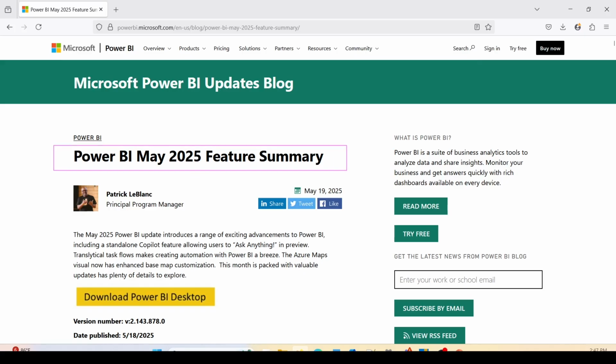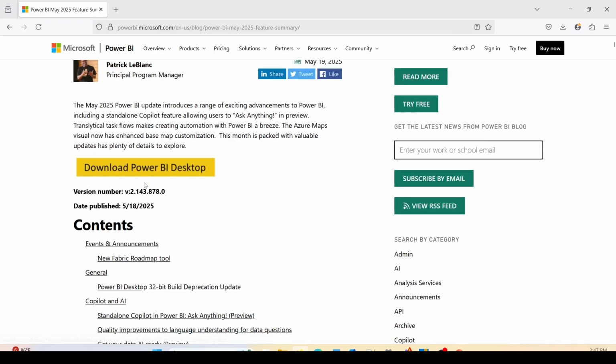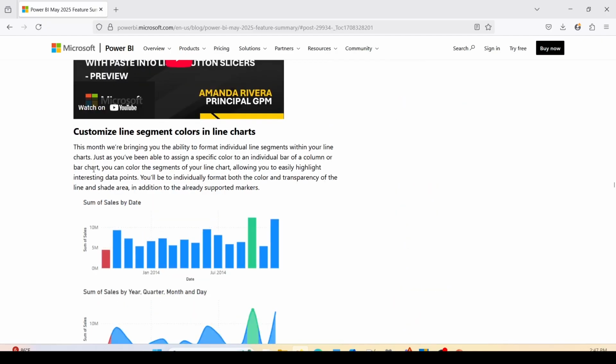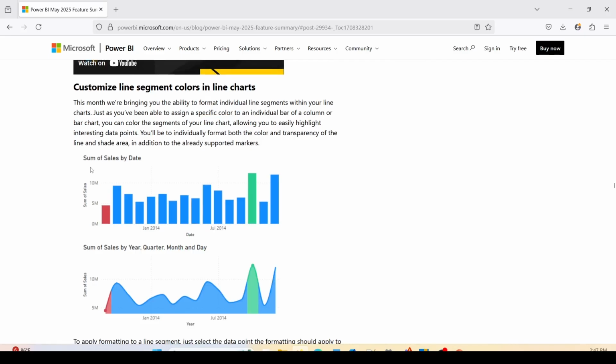I am here on the May 2025 feature release summary, and this month we have got a lot of enhancements, and one of the enhancements we got this month is customized line segment color in line charts. So let me click on this feature. As you can see in this feature, we will be able to color the lines just like the bar visual. Let's go through the release notes.